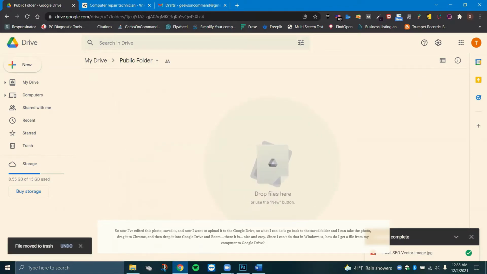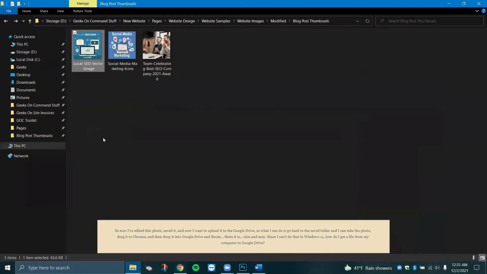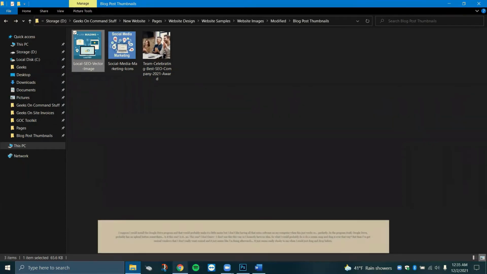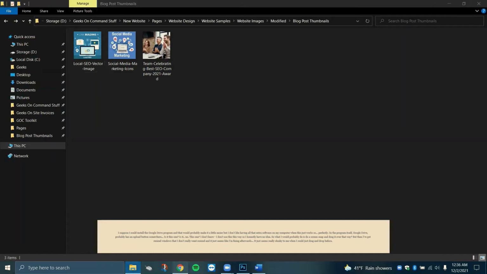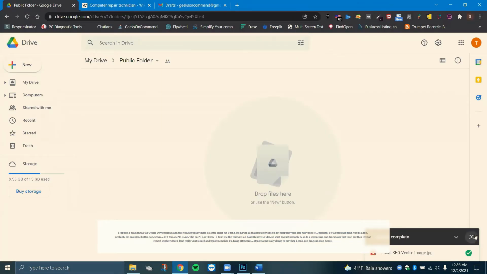Since I can't do that in Windows 11, how do I get a file from my computer to Google Drive? I suppose I could install the Google Drive program, and that would probably make it a little easier, but I don't like having all that extra software on my computer when this just works so perfectly. So the program itself, Google Drive, probably has an upload button somewhere. Is it this one? Is it no? This one? I don't know.